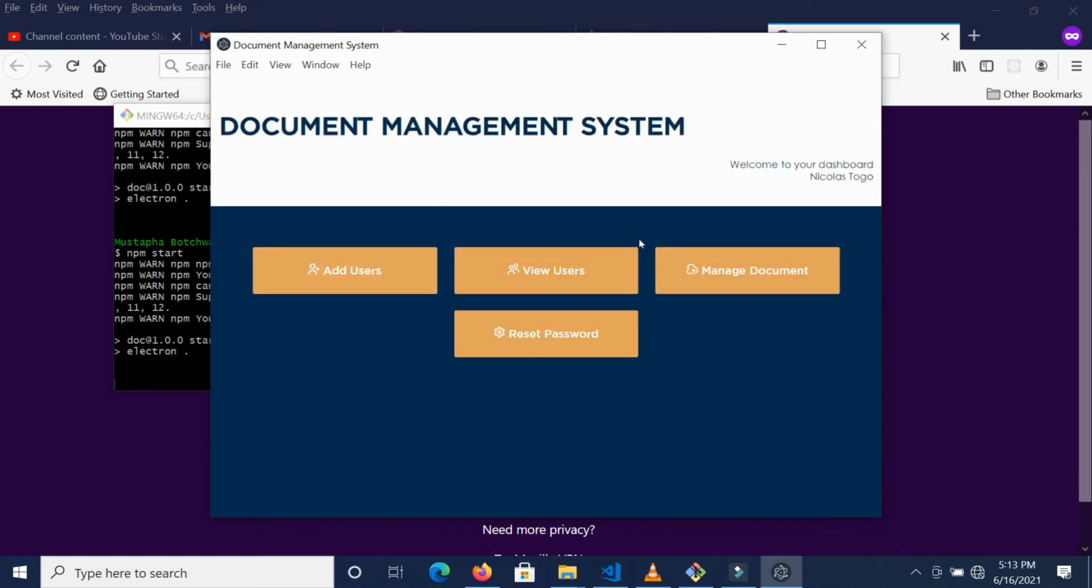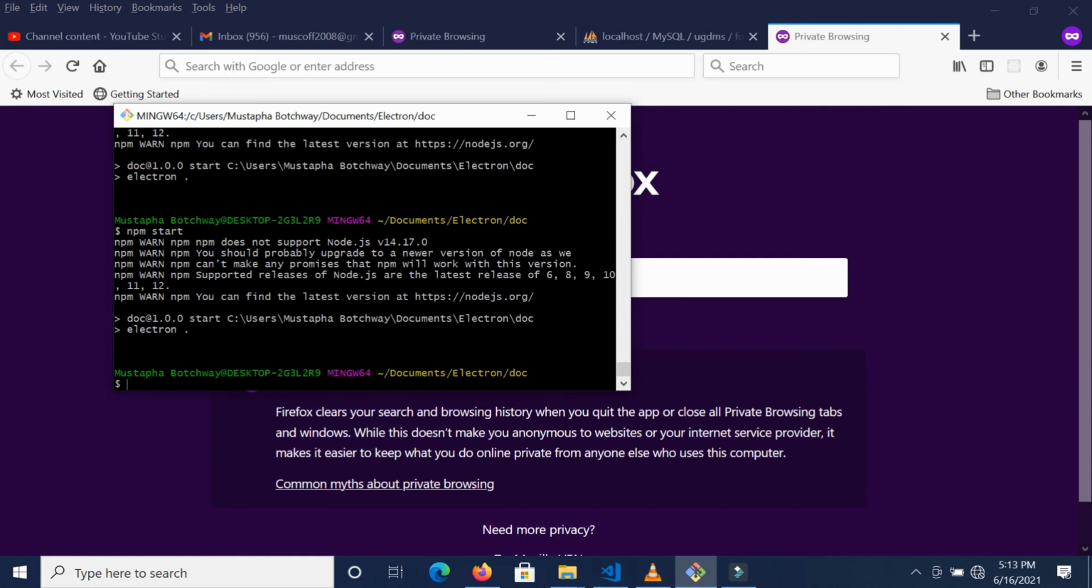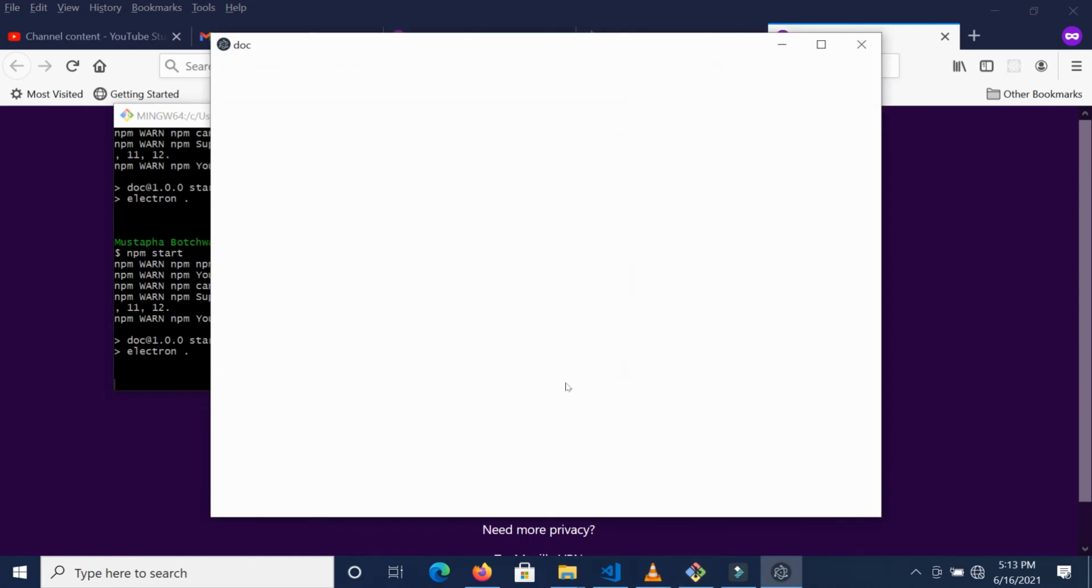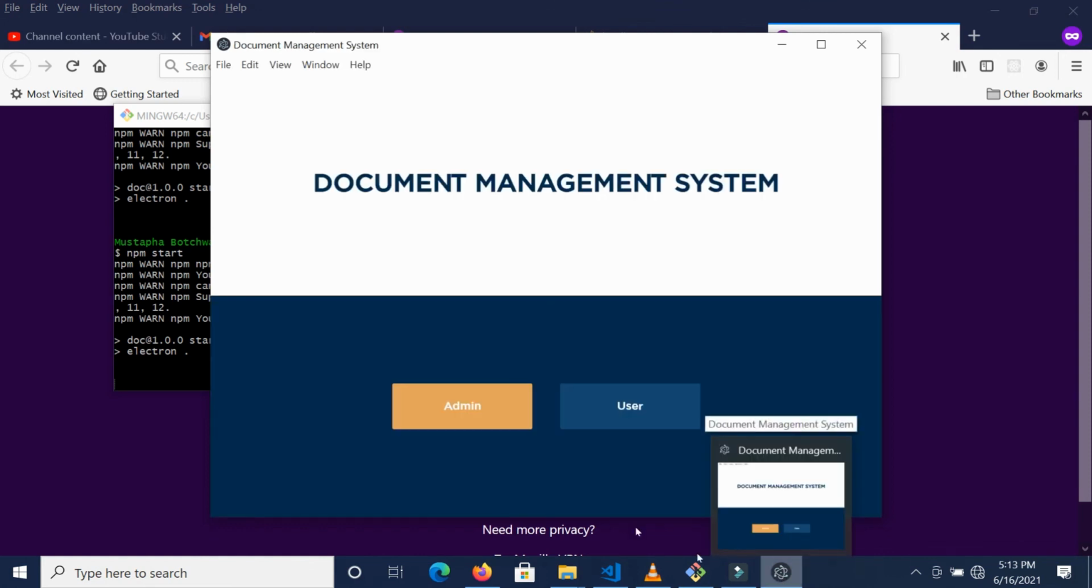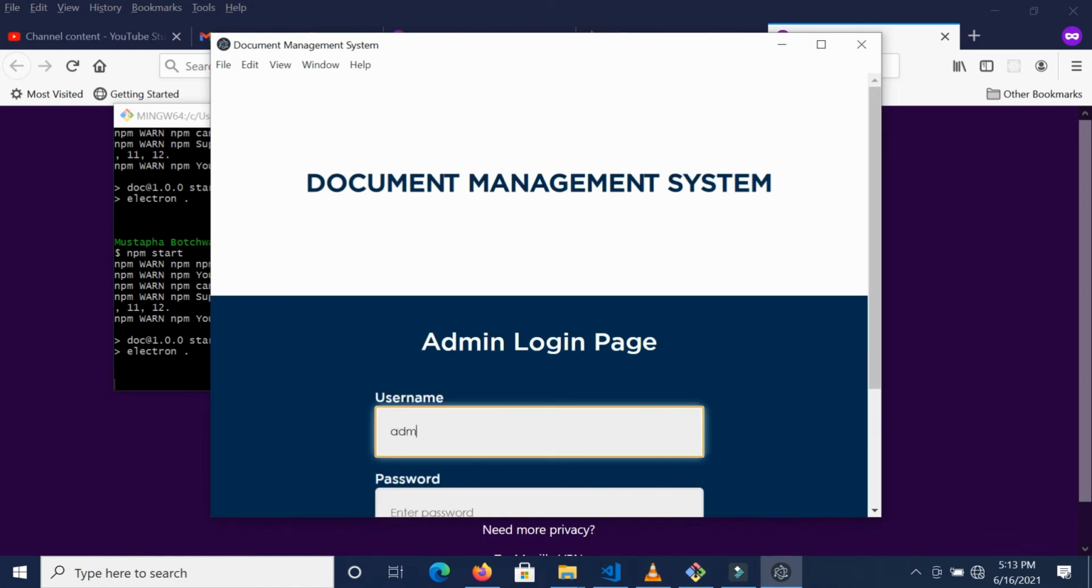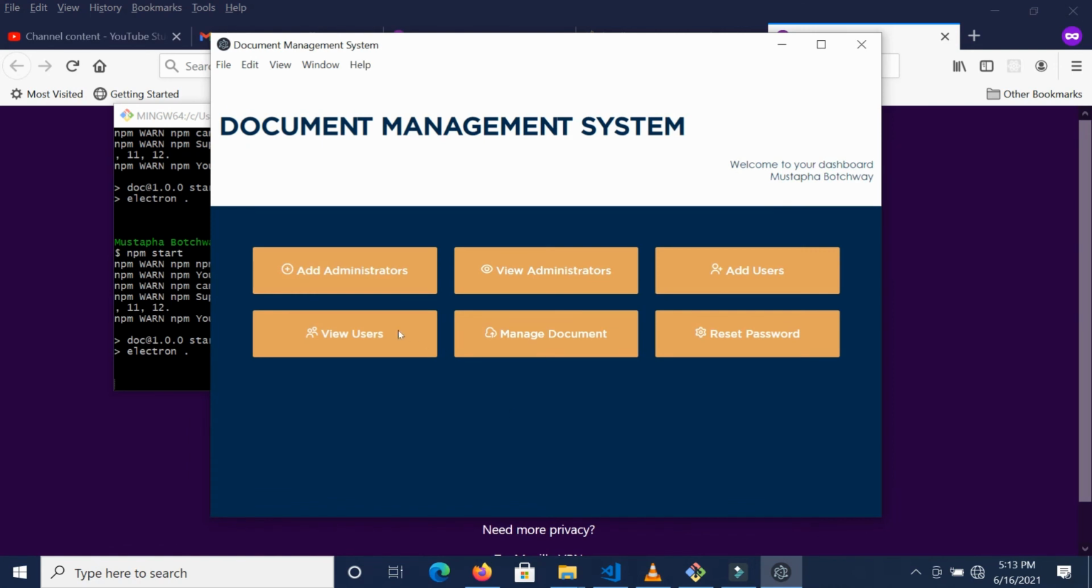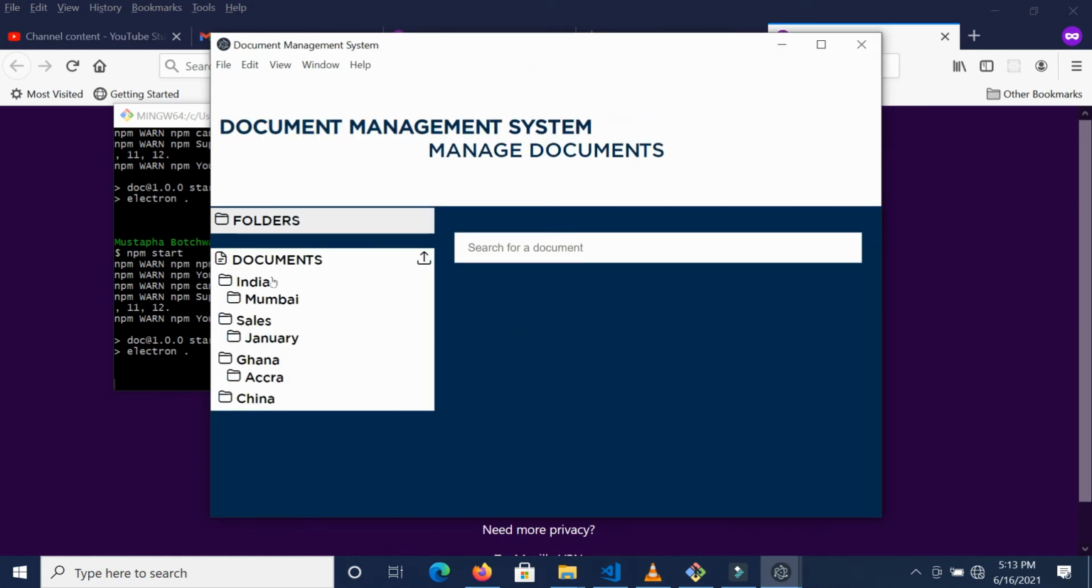And as the super administrator, like I did mention, the super administrator can see everything that all the administrators do and all the users do. So I'm going to log in as the super administrator, right? Now I'm logging in as the super administrator. Now when I come to manage documents, you can see that I can see all the folders that have been created. So the super administrator didn't create this India folder and the subfolder Mumbai. The super administrator also didn't create sales and then the subfolder January. The super administrator actually created Ghana and then the subfolder Accra, and this China folder too was not created by the super administrator.